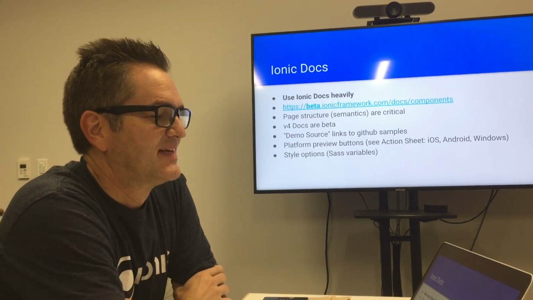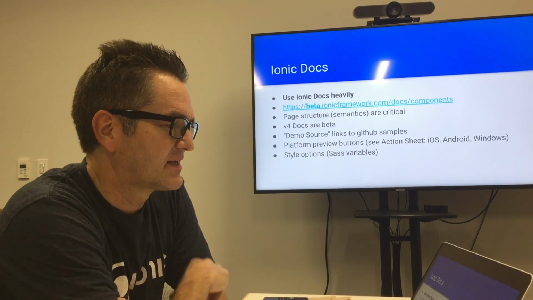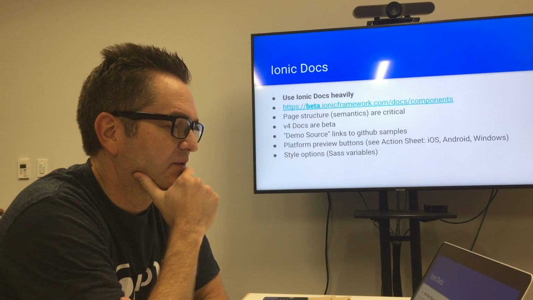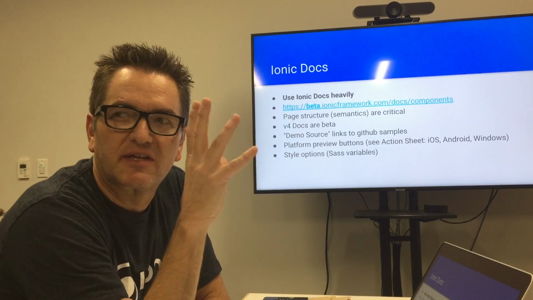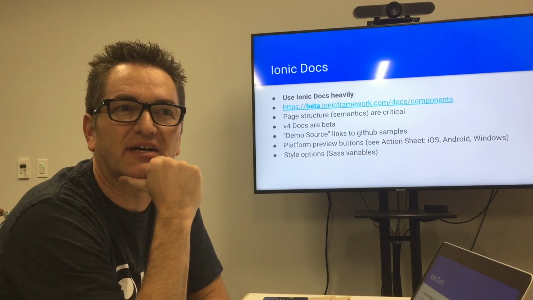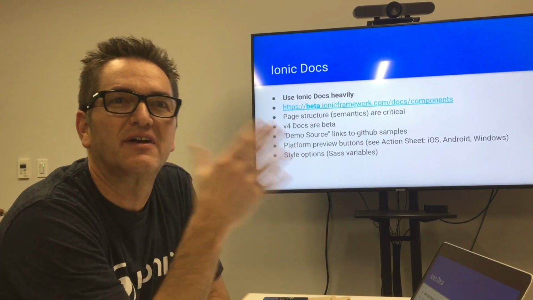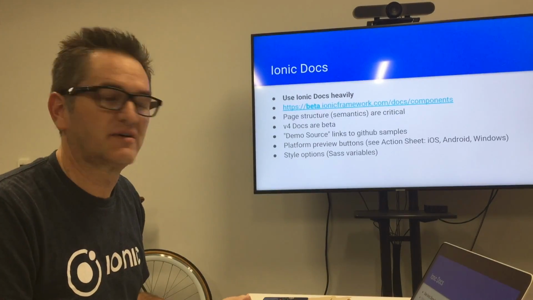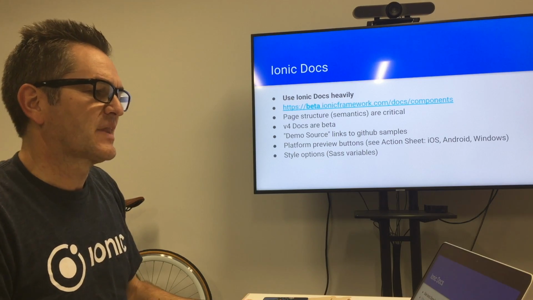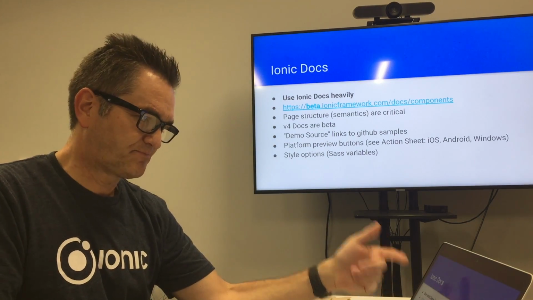And then let me see. There's some things I want to make sure about the Ionic docs that I wanted you to understand. Get out there and click around and read as much as you can in the docs, because the more you know that's out there, then when you get hung up on something, you can go and look and browse through, find out about it.